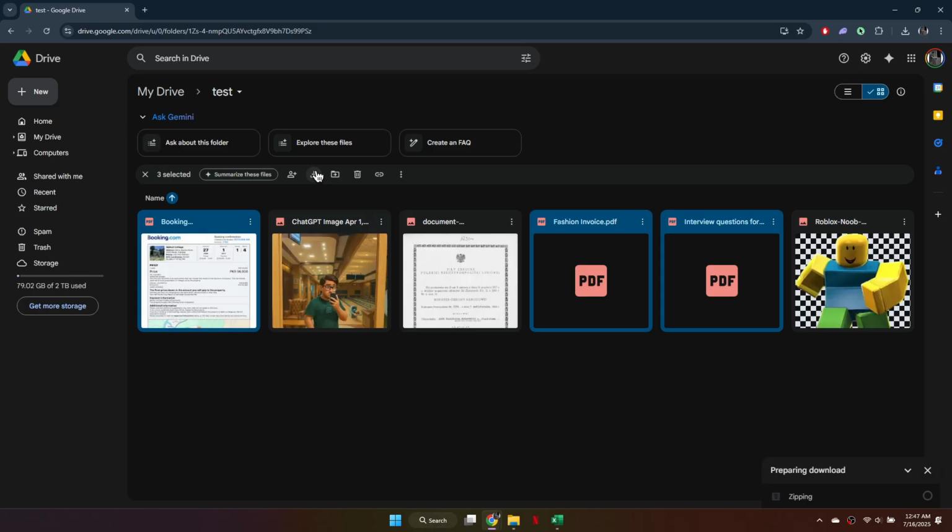Google Drive will start compressing all your selected PDFs into a single zip file. This zipping process may take a few seconds depending on how many PDFs you are downloading. Once the zip file is ready, it will automatically begin downloading to your computer.